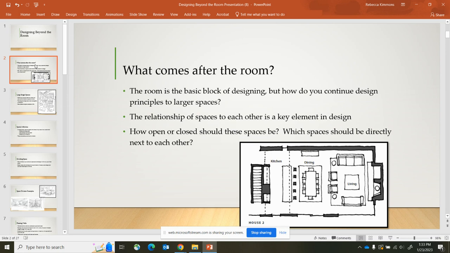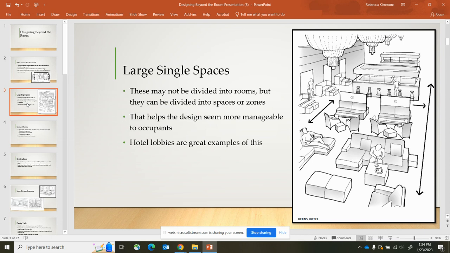How do those spaces relate to each other? How open or closed should they be? Should they be next to each other? All of that goes into taking the design for a living room or a dining room and putting those things together into a house or an office space.